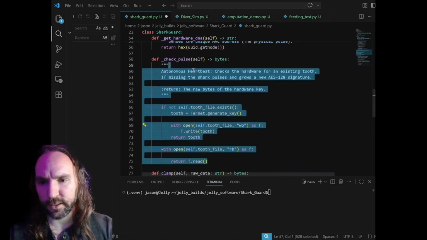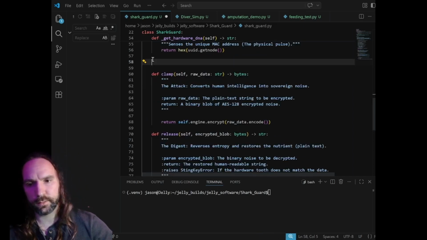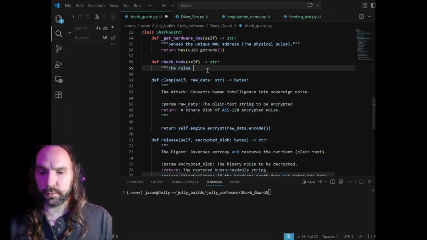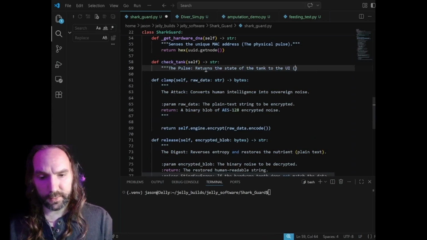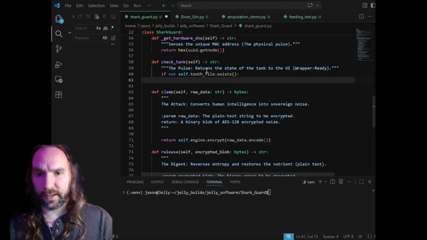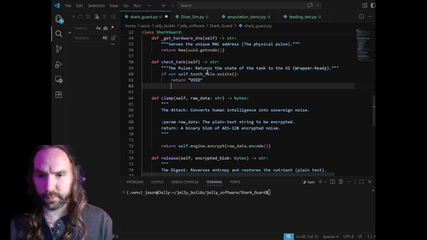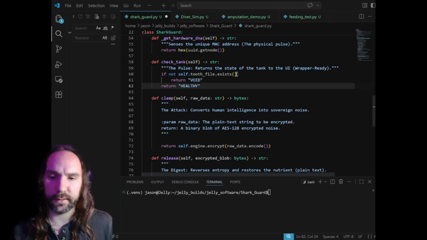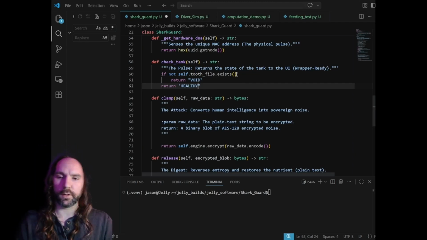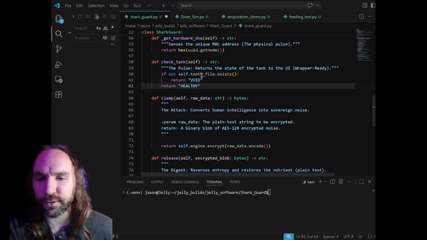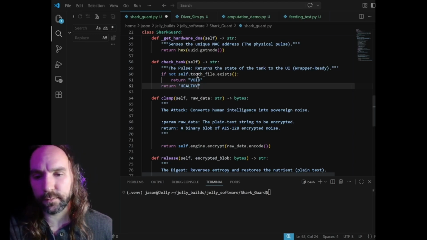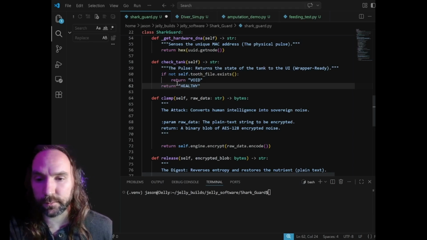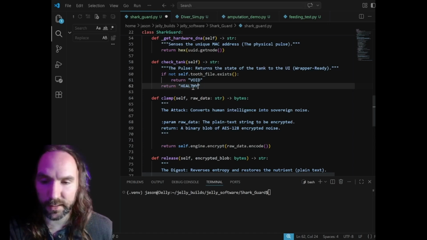Let's highlight our check pulse method and delete. Let's start fresh. We're going to check tank pulse. We want to return the state of the tank to the UI. Wrapper ready. If the file doesn't exist, we're going to return a void. We remove the auto generation. Instead of the shark panicking and making a new key, which we were doing earlier, our shark is just going to check the local hard drive, and it's going to give us back one of these answers. It's either going to be not there, void, or it is there and is healthy.